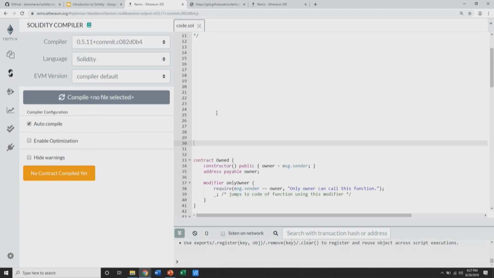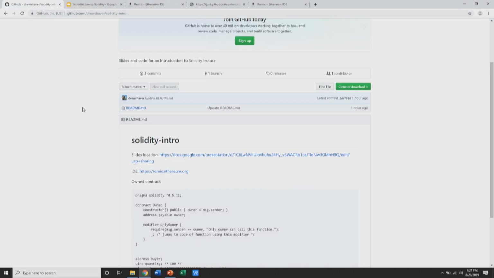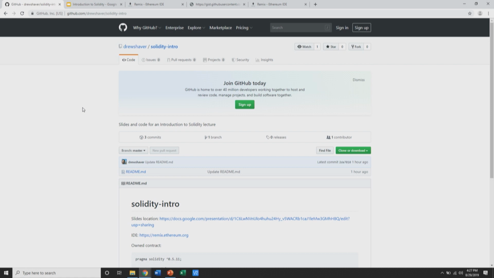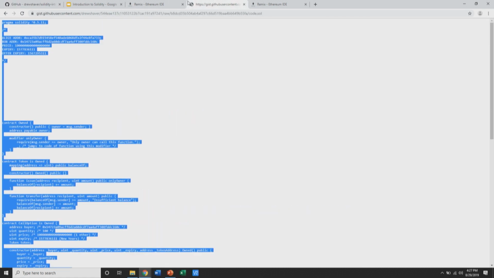Okay, so the first thing here is this ownership contract. You're going to want to go ahead and copy that down real quick. You can grab it from my GitHub if you want to, that GitHub Drew Shaver Solidity intro. But I'll go back to it.